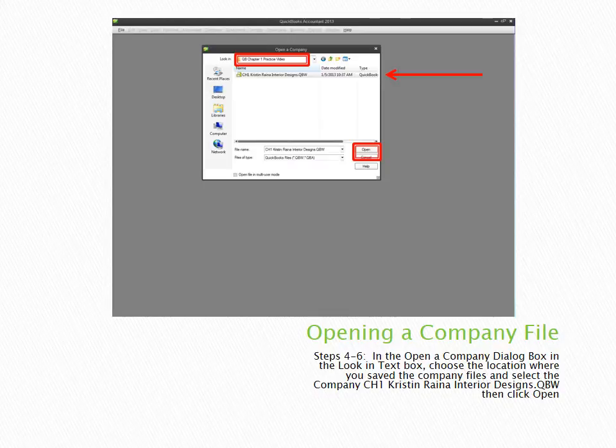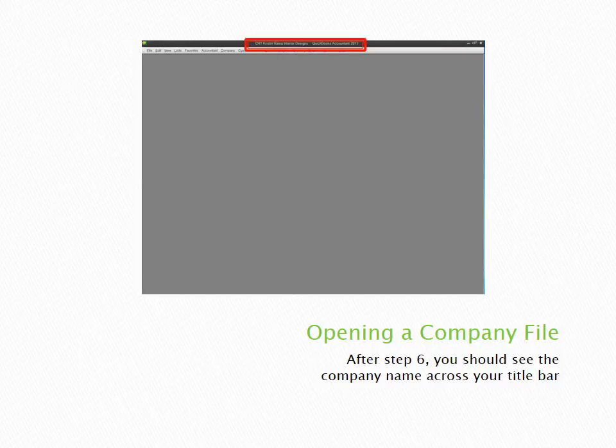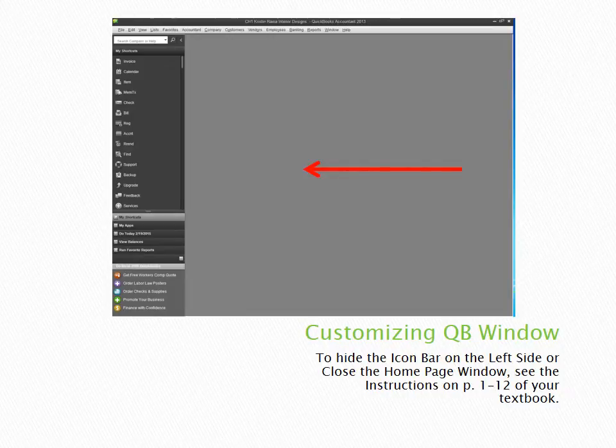And then you will select the company, CH1 Kristen Reyna Interior Designs .qbw and click Open. Then you will note you should see the company name across your title bar in QuickBooks. To hide the icon bar on the left side of your screen or close your home page window, see the instructions on page 1-12 of your textbook.